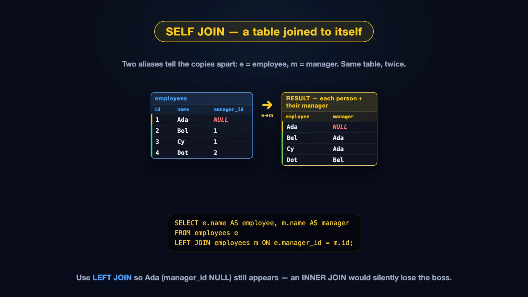We call one copy E, for employee, and the other copy M, for manager, and we join E.manager ID to M.ID. Bell's manager ID 1 finds Ada. Dot's manager ID 2 finds Bell. And notice we use a left join, so Ada, who has no manager, still appears, with her manager null. Use an inner join here and you would silently lose the CEO. Two aliases, one table. That is all a self-join is.